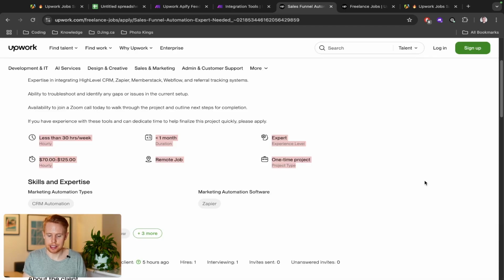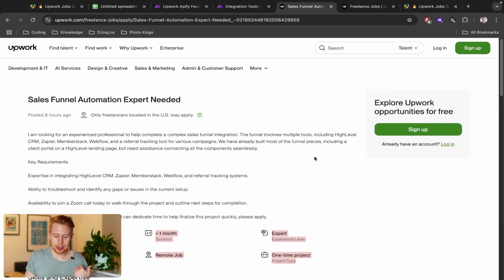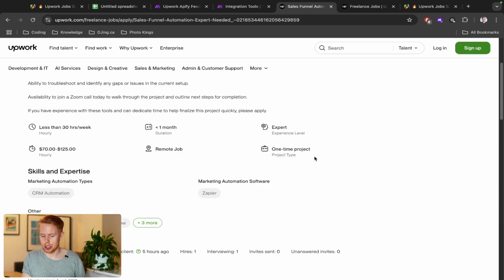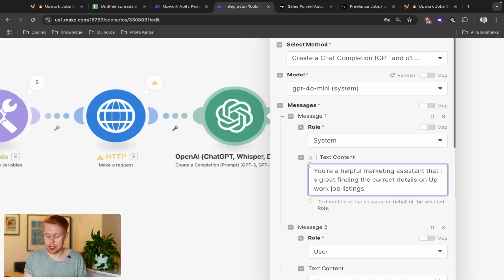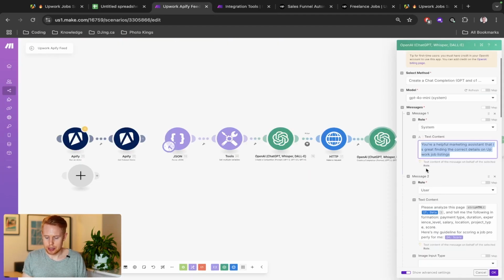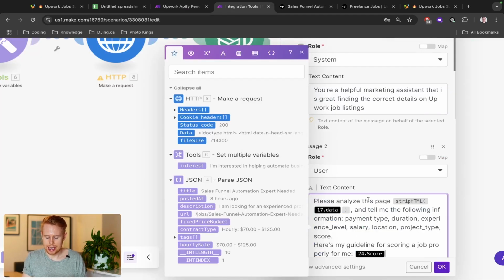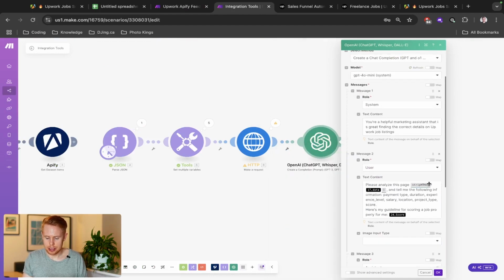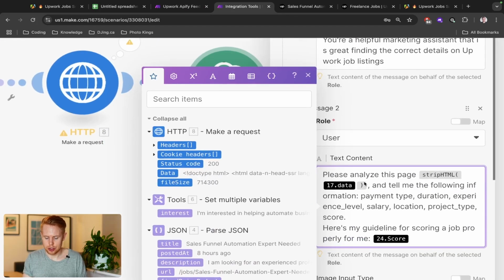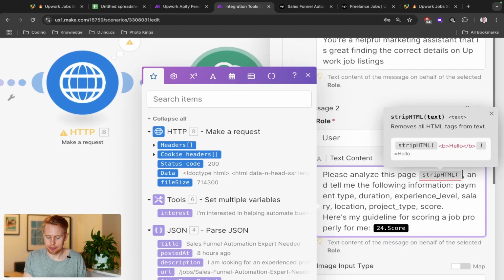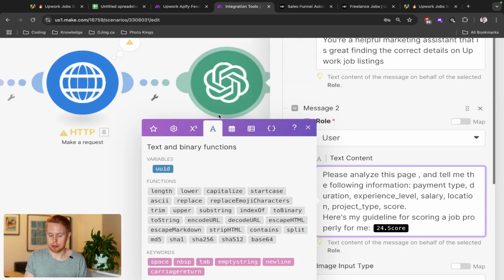So you're prefacing it with the context that, hey, you're going to be coming to this website. You need to grab certain job listing details. And we're going to specify that in the user message, which is going to be next here. In the user message, we're going to let it know, hey, please analyze this page. And you can see here that we have the strip HTML tag. The strip HTML tag can be found in the functions in make.com.